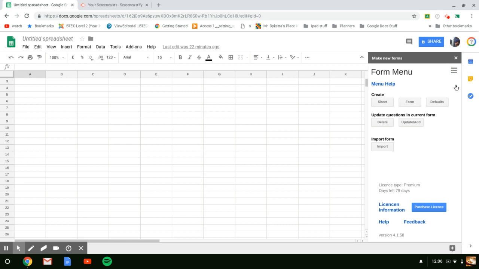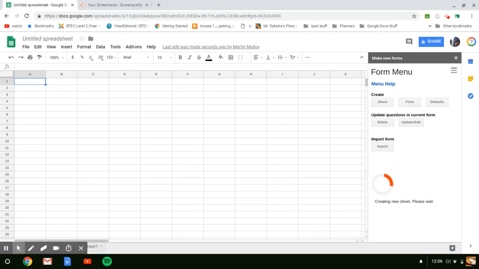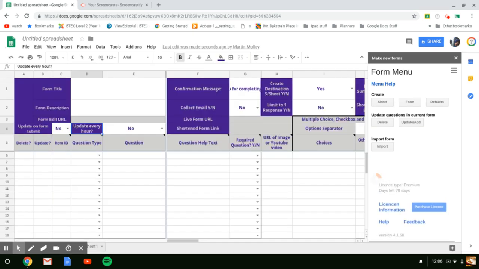So if we just concentrate on the form menu for a moment, the first thing you have to do is create a sheet. So this creates a brand new sheet in the spreadsheet, and it lays it out the way it needs to be to allow the add-on to pick up the right data to put in the right place in the form. So here's a new sheet.